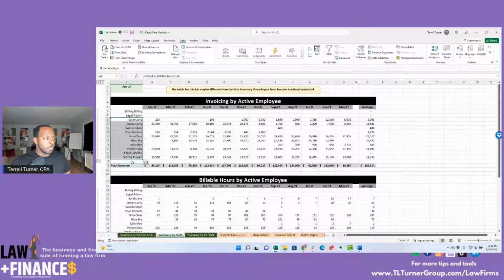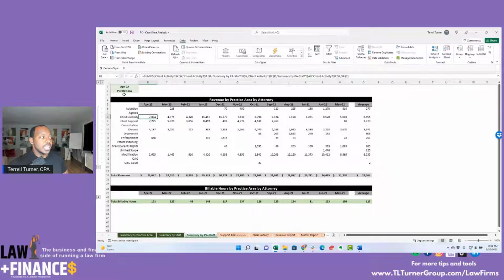What are they doing? And then if you want to take that a step further, let's look at Purple Cow, where you can drill down into that specific employee and see what types of cases that employee is working on. When you can start to see different things like this, it helps you understand what the trends in my business are and what is going on.